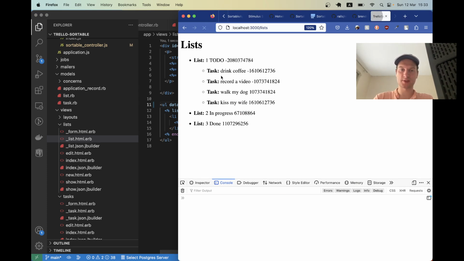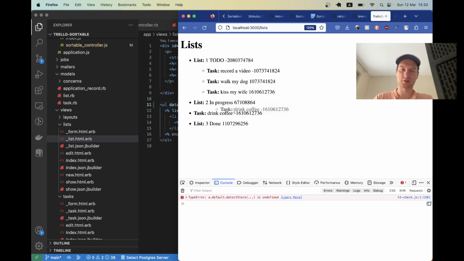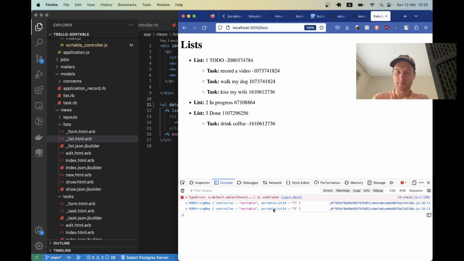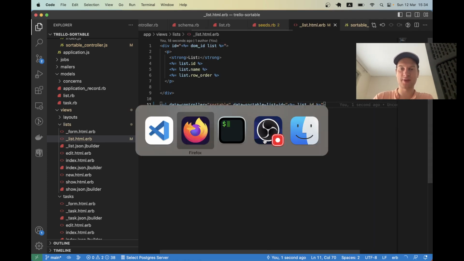Let's see if this works. So I'm going to try to move a task to another list. And here you see we have the sortable list ID. So we are moving a task to the list with the ID 2. Now I will try to move it to a list with the ID 3. And yeah, it works.